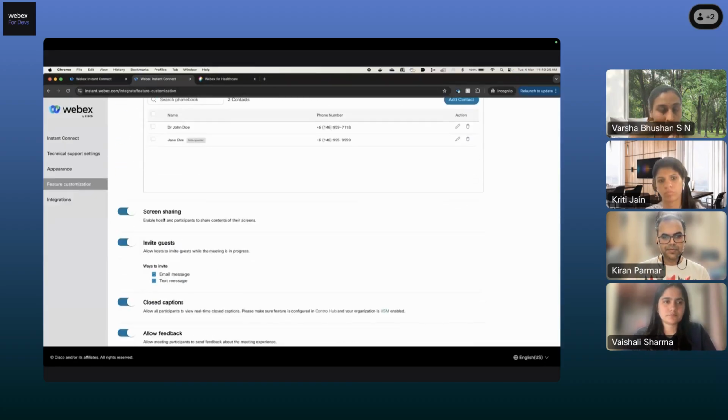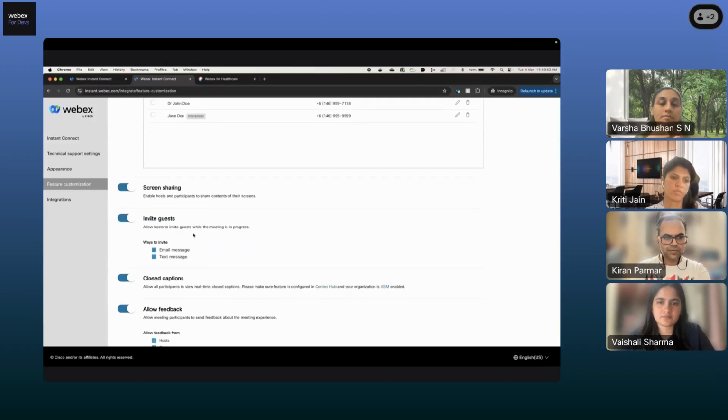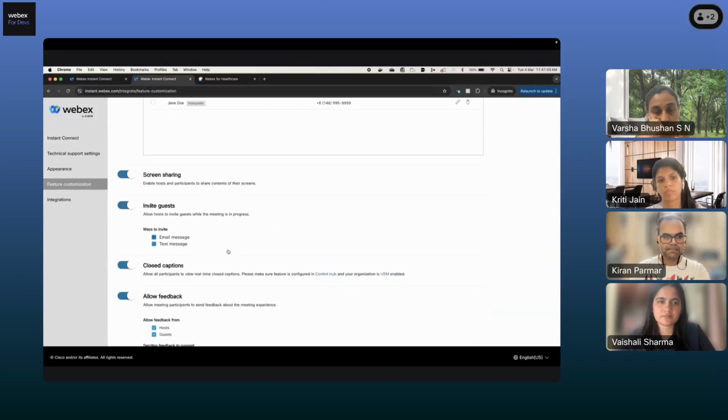Next, we have the option for enabling or disabling the screen sharing during the meeting. Let's say a patient wants to share some reports from their screen. So the screen sharing option enables you to do this. We have this facility to invite guests while a meeting is in progress. So we support email as well as text invitation channels. So the admin can configure whatever they want from these.